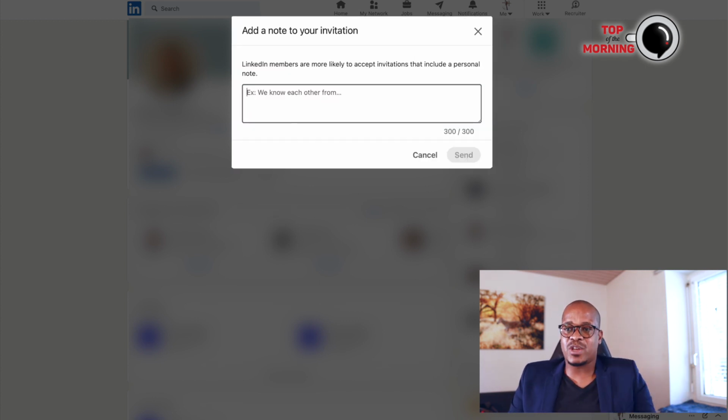Once you click add note, you'll see a little box. It basically gives you a little space there with 300 characters for you to type whatever message you have. What it'll normally say at the top is, add a note to your invitation, and below it says LinkedIn members are more likely to accept invitations that include a personal note.